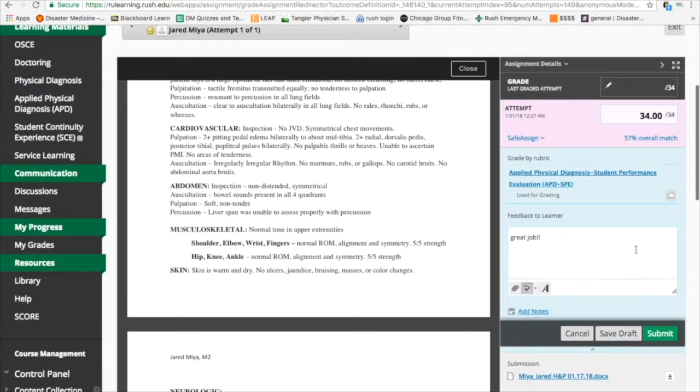Scroll back up and you will see that there is now a comment box that it's open. Please write any comments in here that you wish the student to read. Once you see that the grade is completed in the grading rubric box and you've made all the comments that you'd like, please hit Submit. This will submit the student's grade for this BCS session.